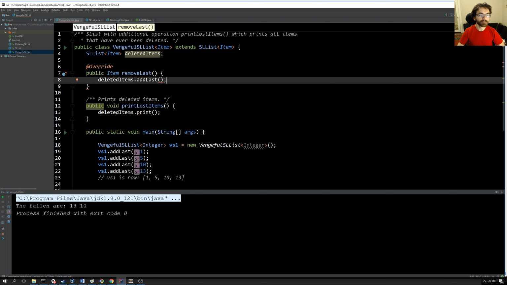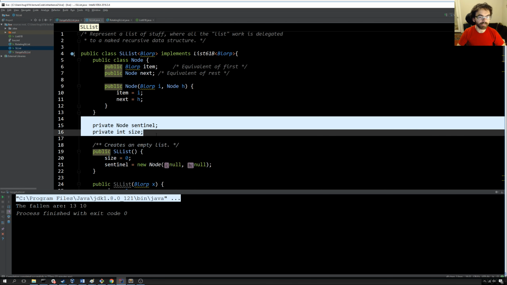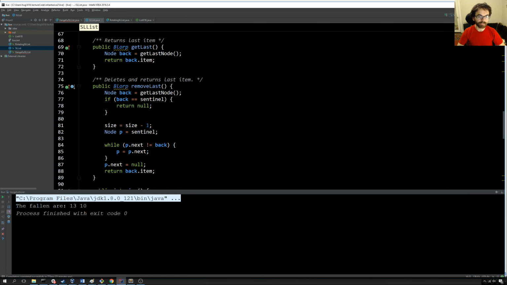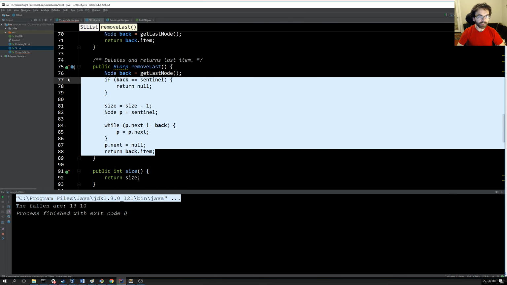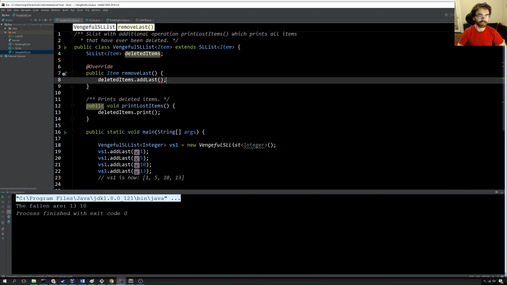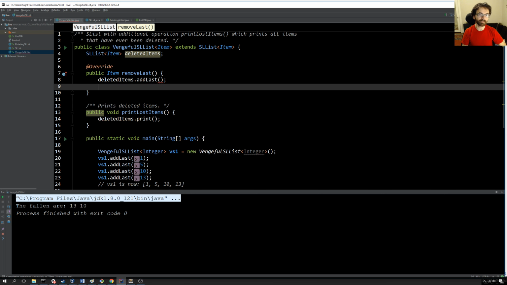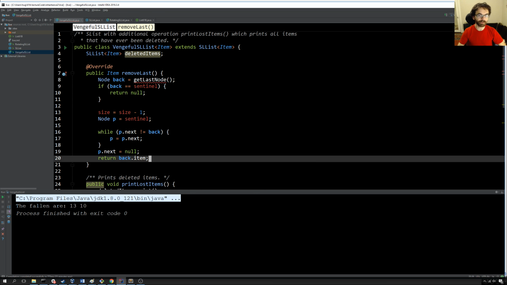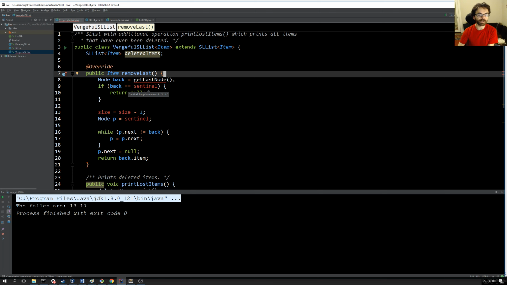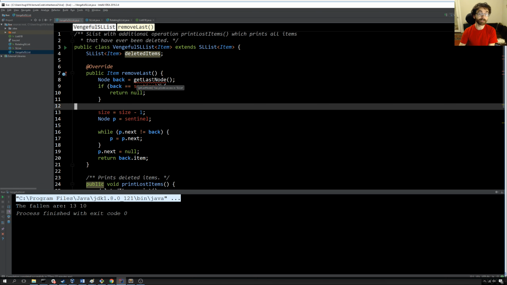So let's go look at the S-list class, and we see here removeLast. So we can just maybe copy and paste everything here, put it in. Oops, I don't know. All right, we'll just see what happens. We'll just paste it first, and we see there's a bit of an issue. Sentinel has private access. Size has private access. getLastNode private access.